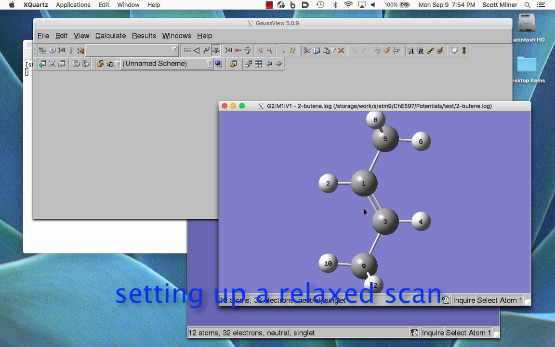So we're going to set up to do a relaxed scan first of this dihedral angle, the 5,1,3,9 angle. And because this is a double bond, that dihedral angle is quite stiff. The molecule cannot easily be rotated around this angle by more than a few degrees, as we'll see. So to set up to do this scan, we need to save a new COM file that we can then modify. And we're going to save it out of this log file because the log file contains the optimized geometry.